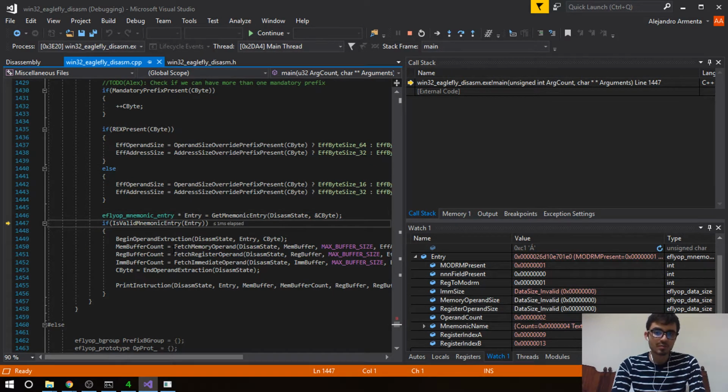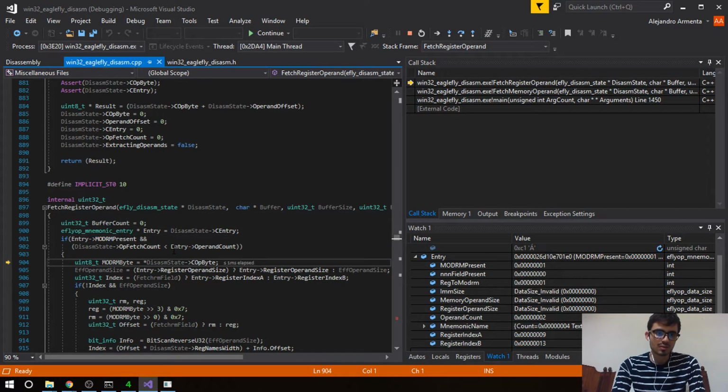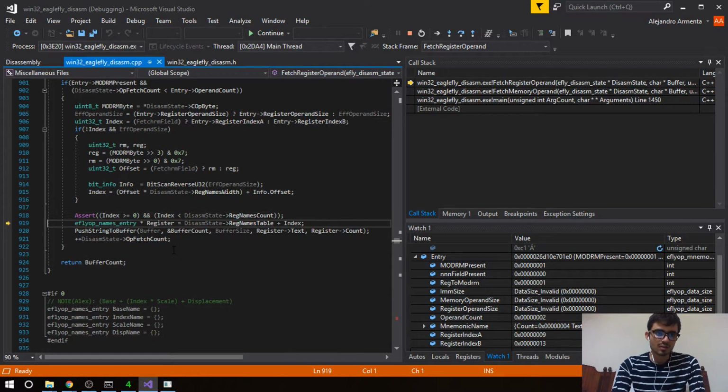So we pass by there, the entry is correct, it's an FPU instruction. Now CByte is pointing to the next instruction because we don't need anything about this. Let me see if we do have a ModRM, but the processing... let's see what happens here. We fetch a memory operand, we have a ModRM, we have a register operand. So I'm going to do this, and then we're going to just get it by itself.